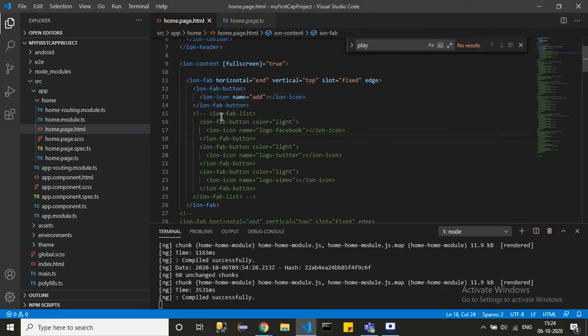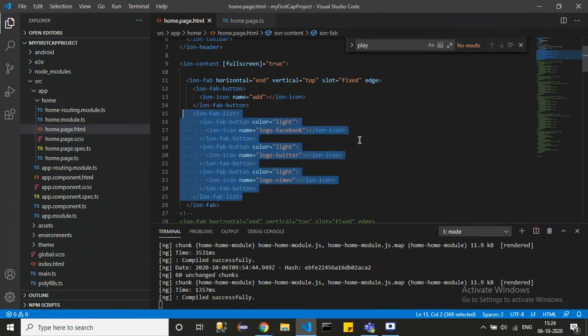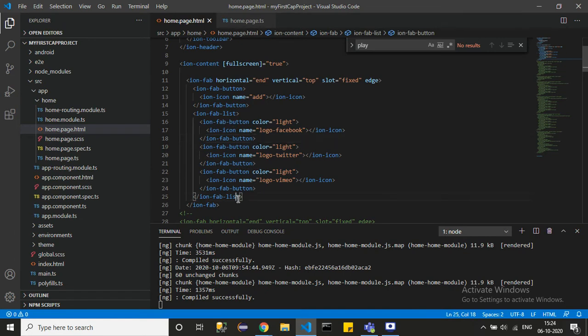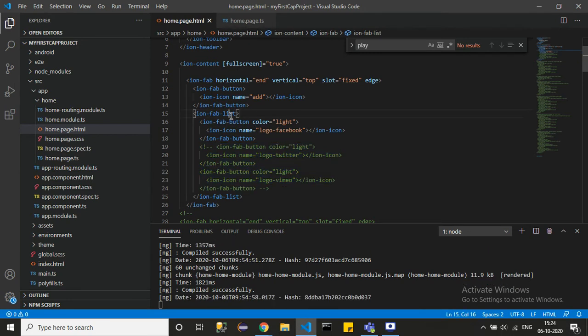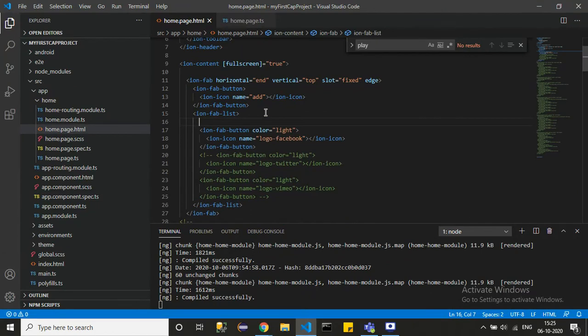Now we are going to add the list, ion-fab-list. So we're going to uncomment this code. Now we have added the ion-fab-list. Inside that part, we are going to add the ion-fab-button again. Like this, we have added the first button. Inside that fab list, we are going to add another button, which will open on the click of this add button. So we have added the ion-fab-button.